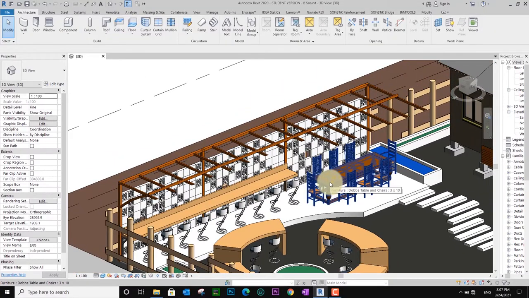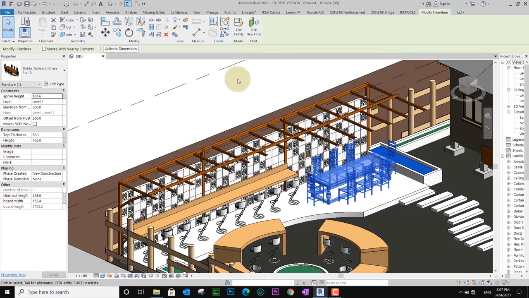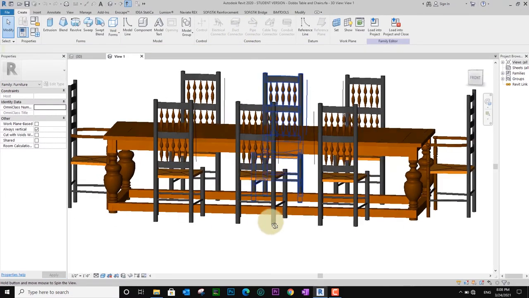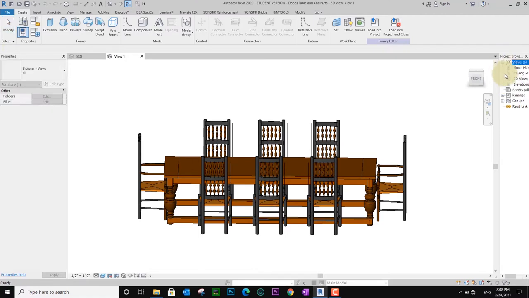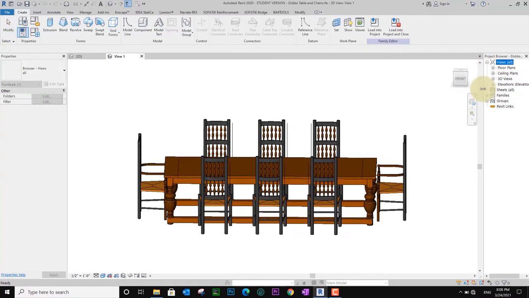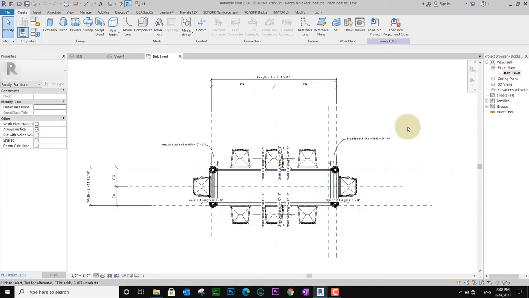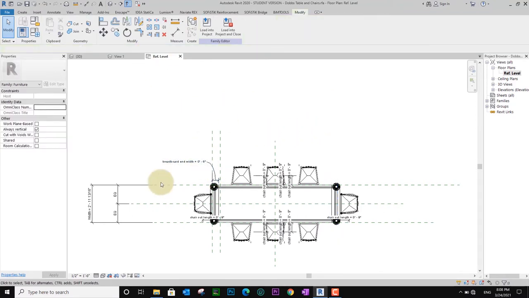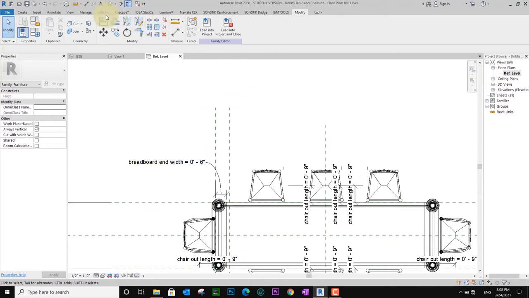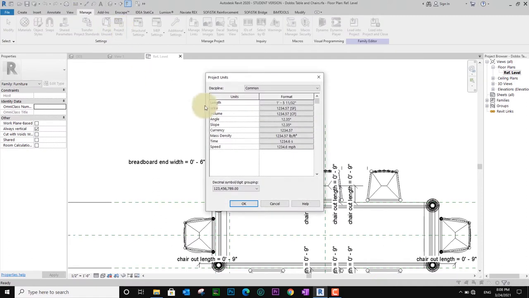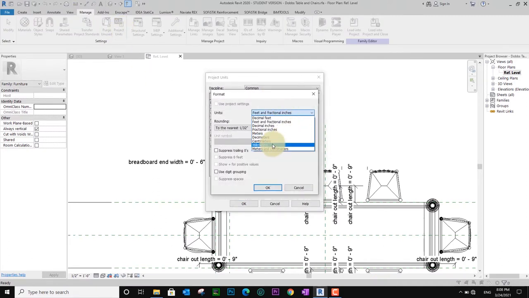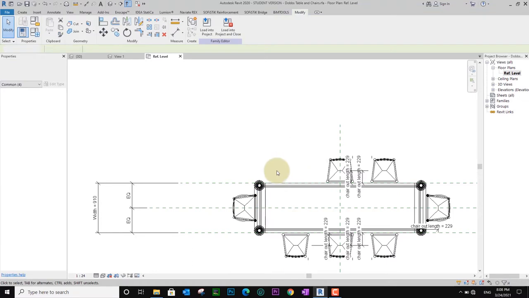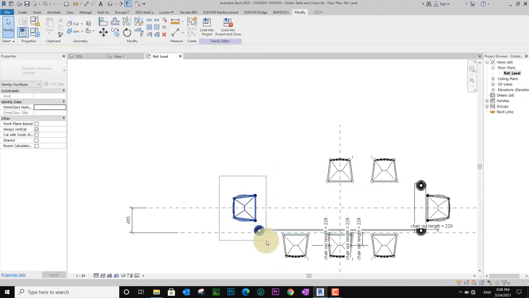The first thing is I use the family. I have the old family like this. I go to edit family. You can see it like this, and I take this lower floor reference, and I don't want this. I erase it. I go to manage, profile, unit and change to millimeter, and okay. So this one I don't need. I need to erase everything.